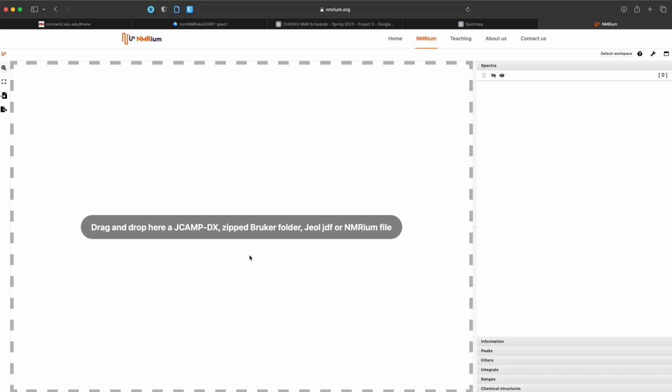So that gives you a quick overview of using only a browser to be able to remotely access, set up, run experiments, and even get your data, process, and analyze it.